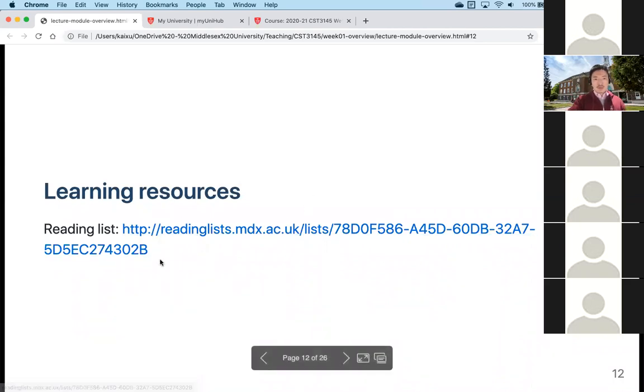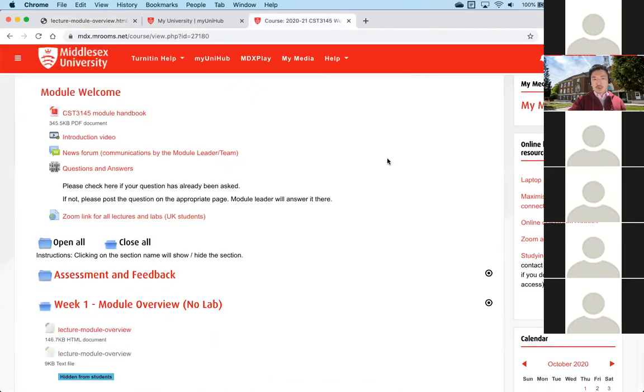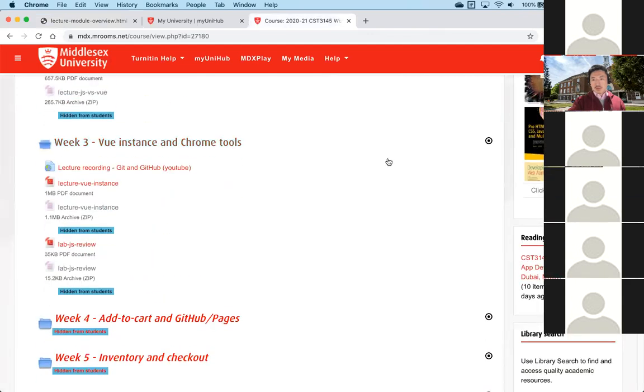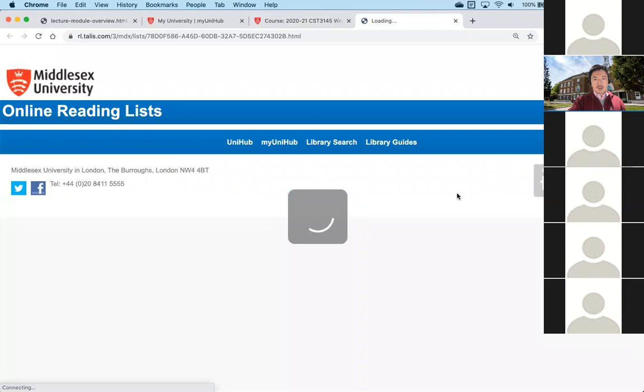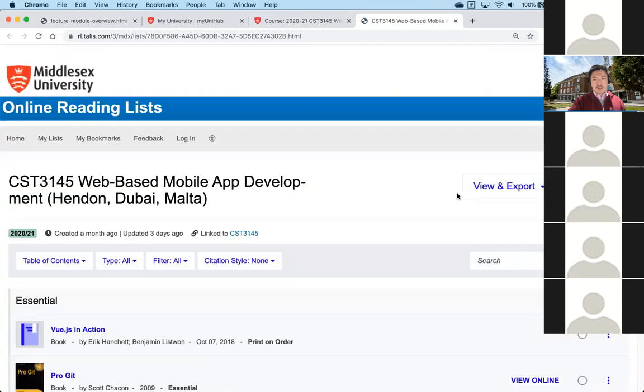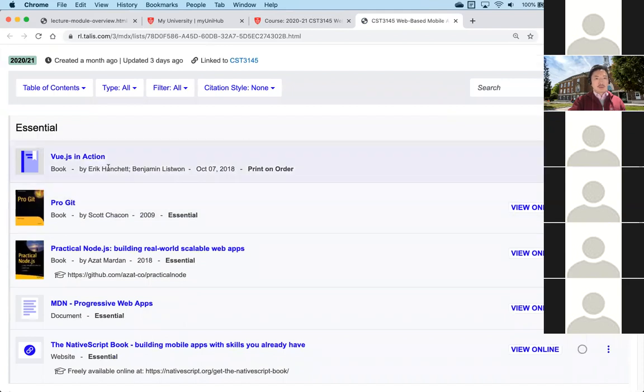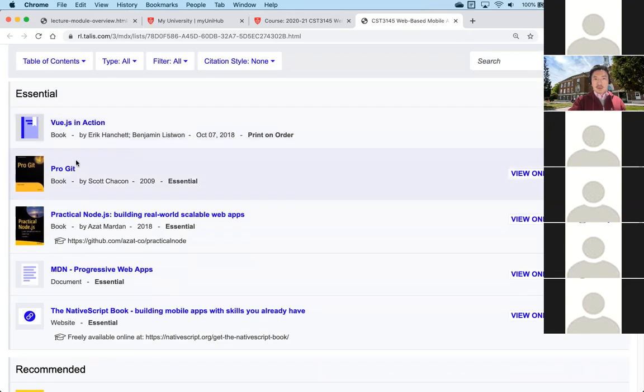And so that's the reading list for the module. That's also available on the module page. If you go to the module page, you should see this one here. And if you click, it shows up like this. Okay, and then you will see this is the main textbook called Vue.js in Action. That's the one we're going to be following, mostly about Vue. And this is another book introducing Git. And there are some other books about Node.js. These are the other things we need to cover.